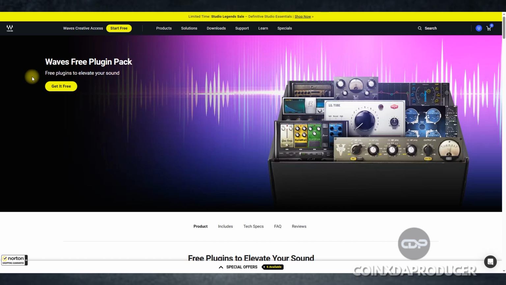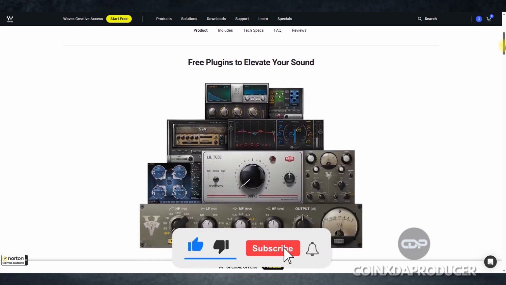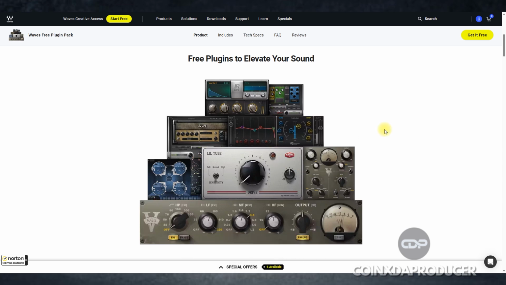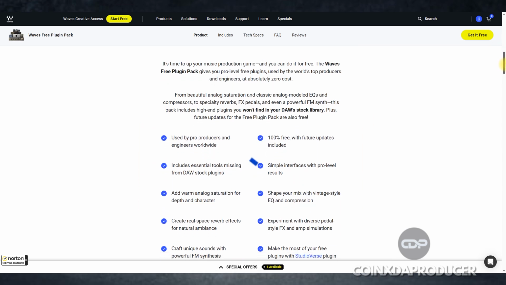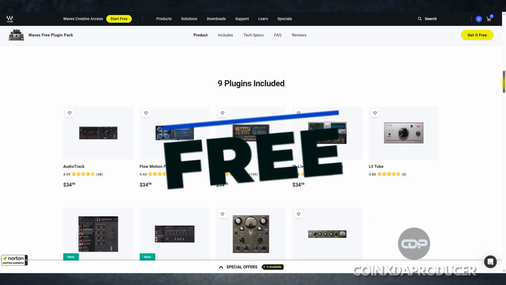Waves Audio has just dropped the free plugin pack, 9 of their top tier plugins and instruments, all bundled in one download. These plugins are ready for Windows and macOS in VST, VST3, AU and AAX formats. And yes, it is 100% free, including future updates.